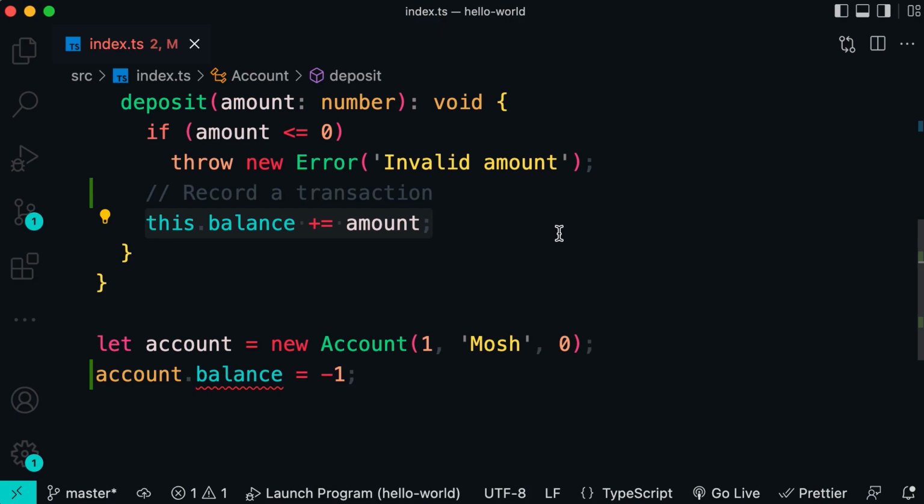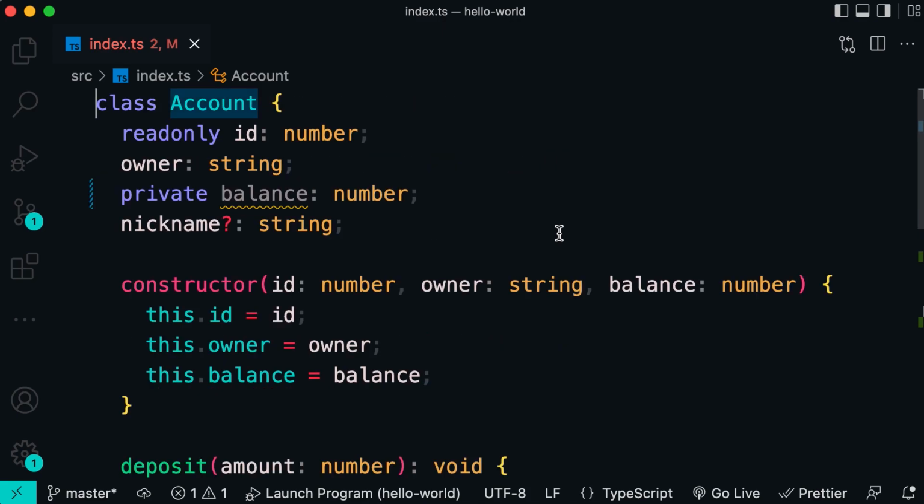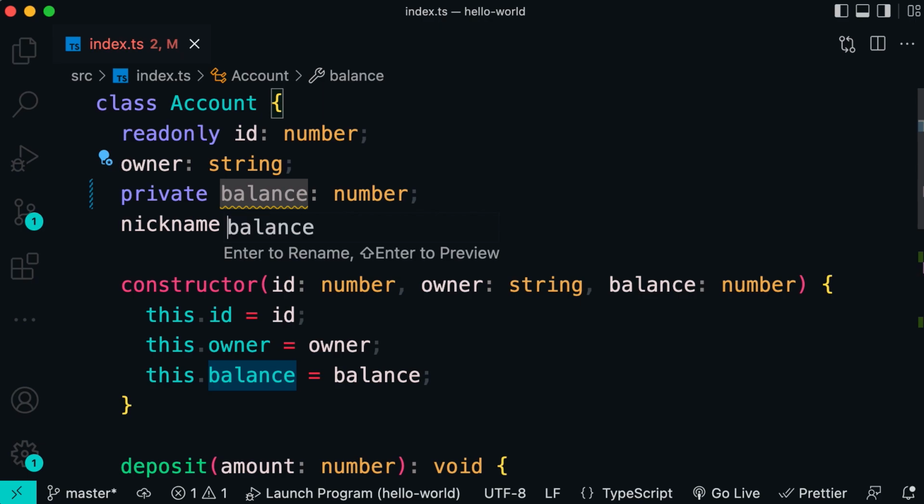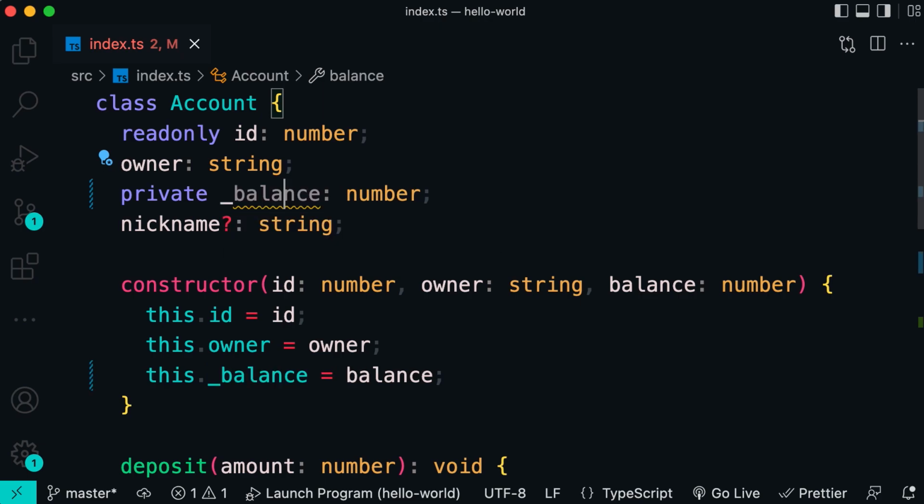Now, a common misconception by a lot of beginners is that we use private properties for storing sensitive data like user's password, credit card number, and so on. Don't ever do this. We only use private properties for writing robust code because this private modifier enforces some rule in our code, okay? Now, by convention, we prefix these private properties with an underscore. So let's press F2 here and rename this property to underline balance.